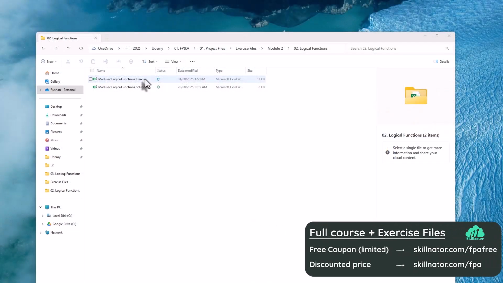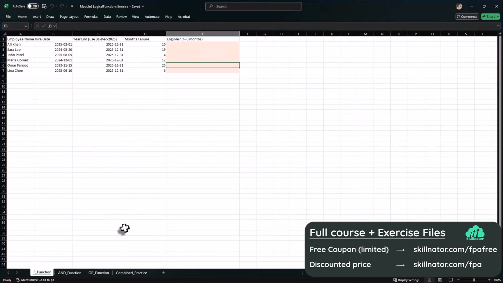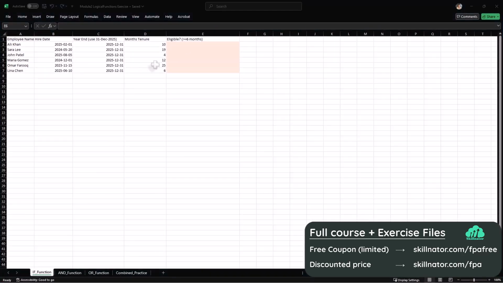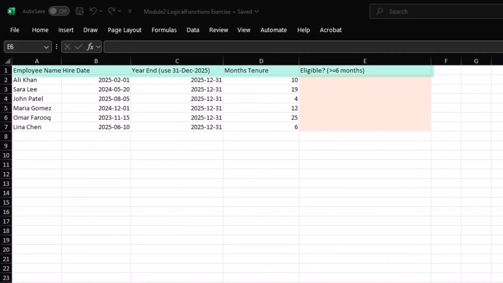The exercise file for this video is provided in the resources section. Let's start off with the first sheet. Here, I have a table with employee names, their starting date, and their tenure with the company. Our goal is to check who is eligible for bonus.